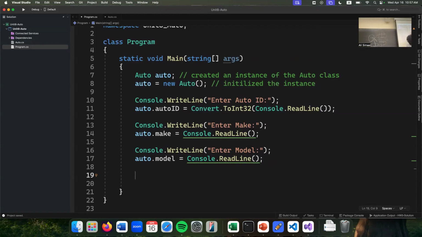Okay. So I created an instance from the class, from the template, and then initialized that, then got the information about that auto, like for each characteristic of that auto. So it says the auto ID for that auto. For the same auto, what is the make, what is the model? So every single unit stores all the information about itself. It's like a table, and these are its columns.